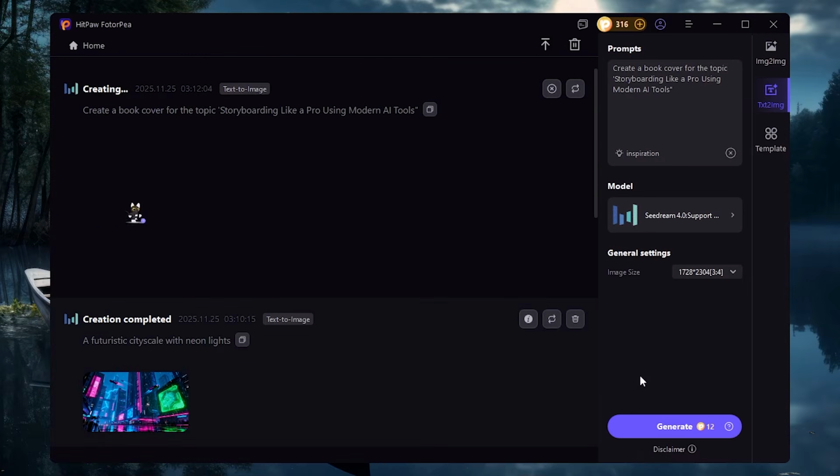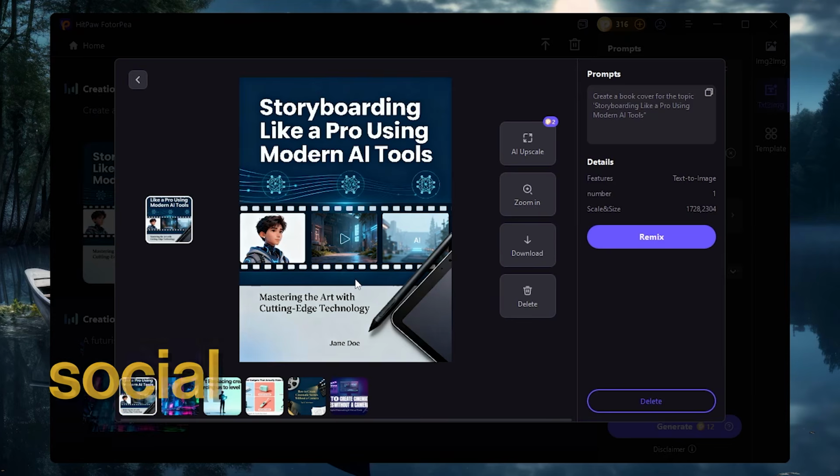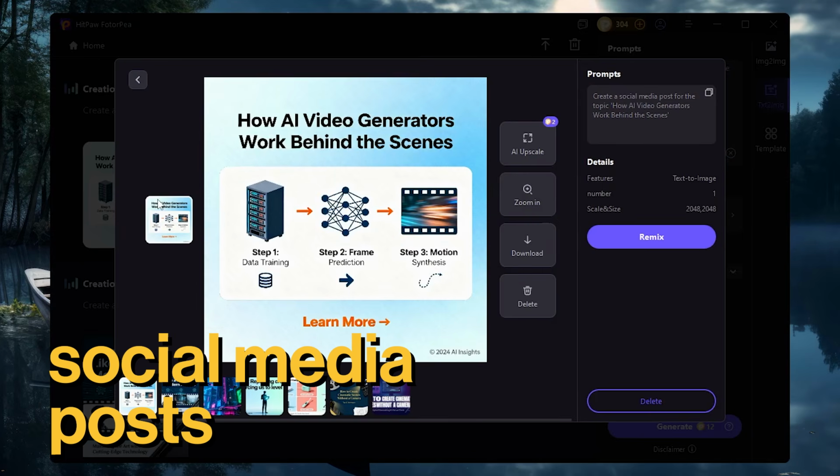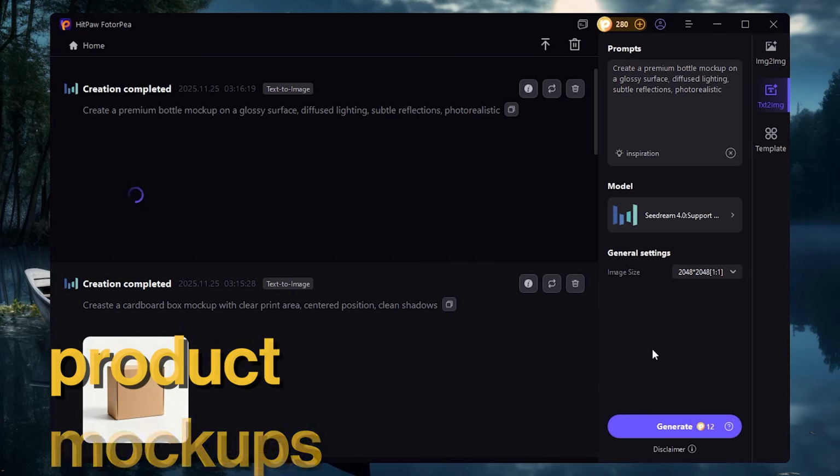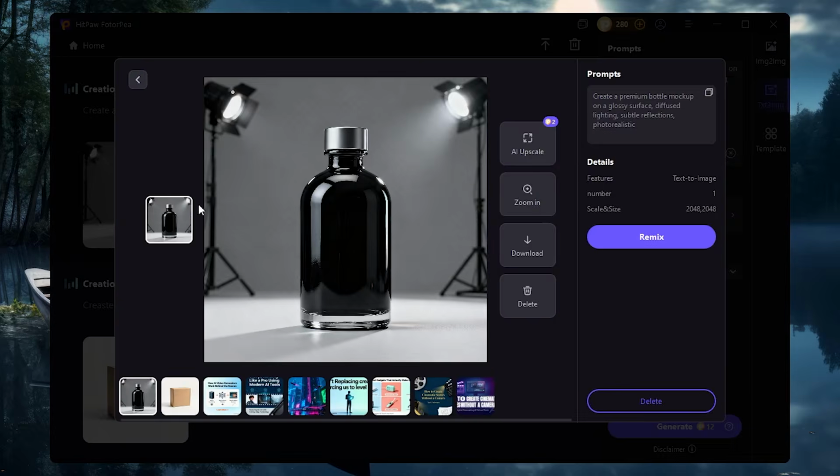It doesn't matter if you're designing a book cover, creating social media posts, or even product mockups. FotorPea can help you turn your text into images for any purpose.